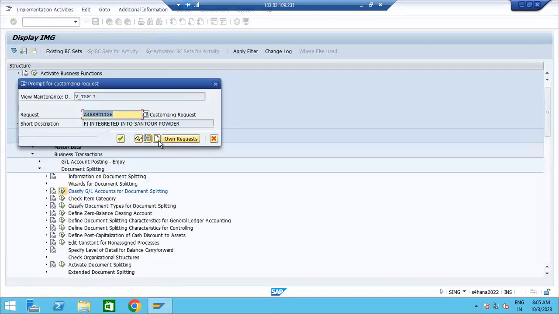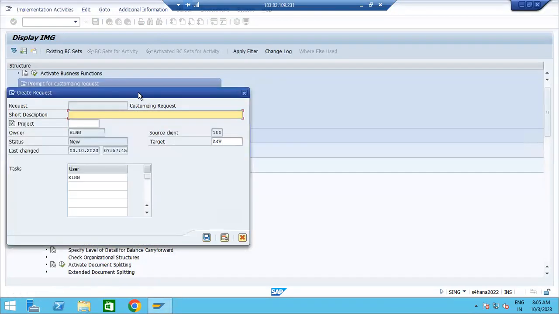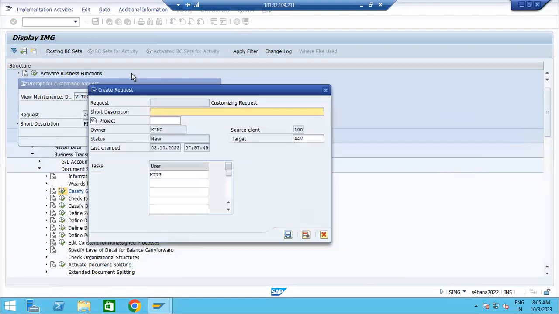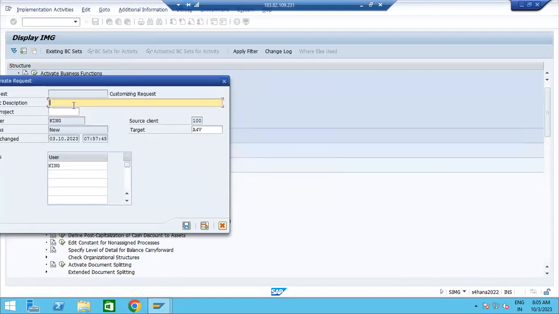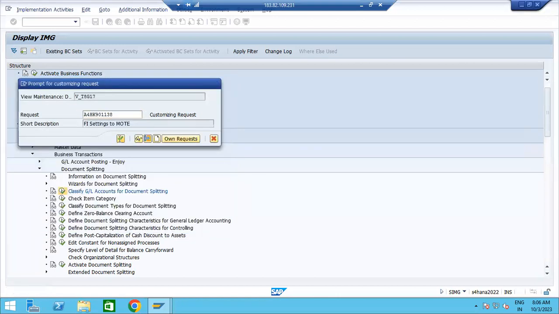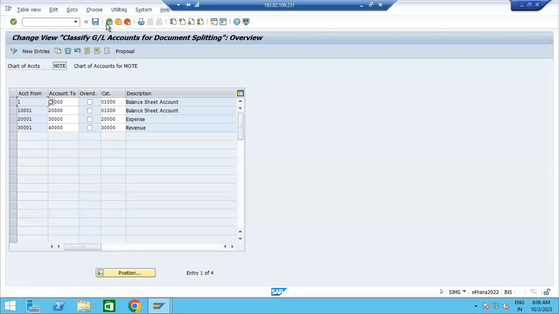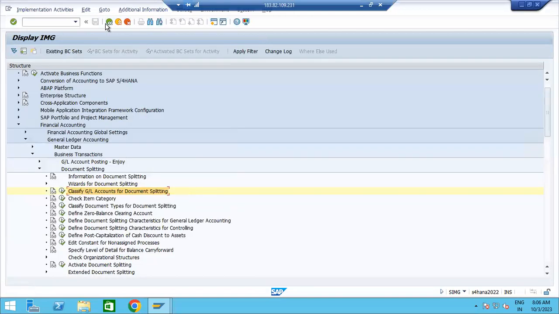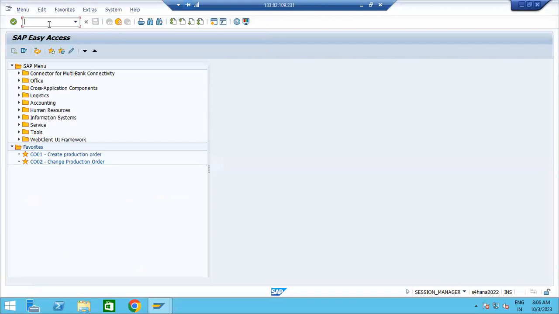Sir, you told one more, no? Which one? Something you told after. Okay sir, you tell me. No, I'm not getting it. Okay, we'll go. We have created only four account groups, for assets, liabilities, profit and loss, and expenses.